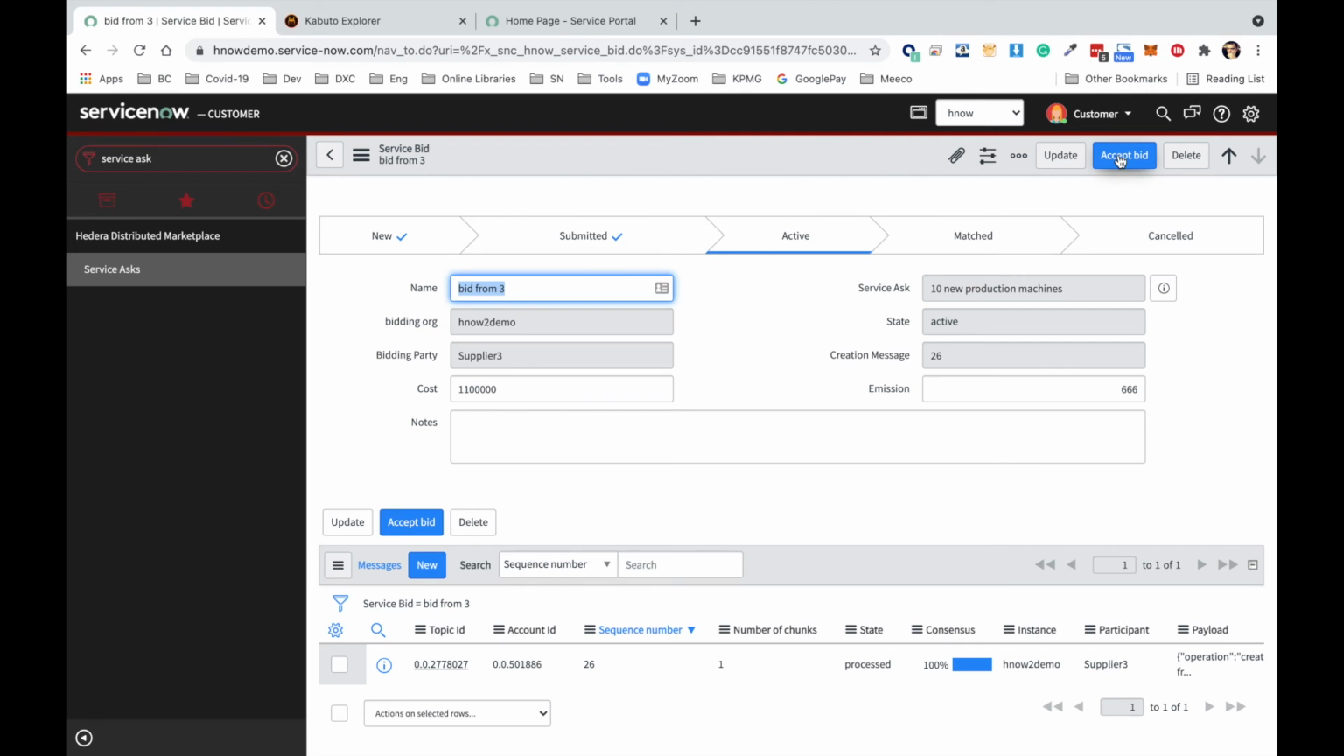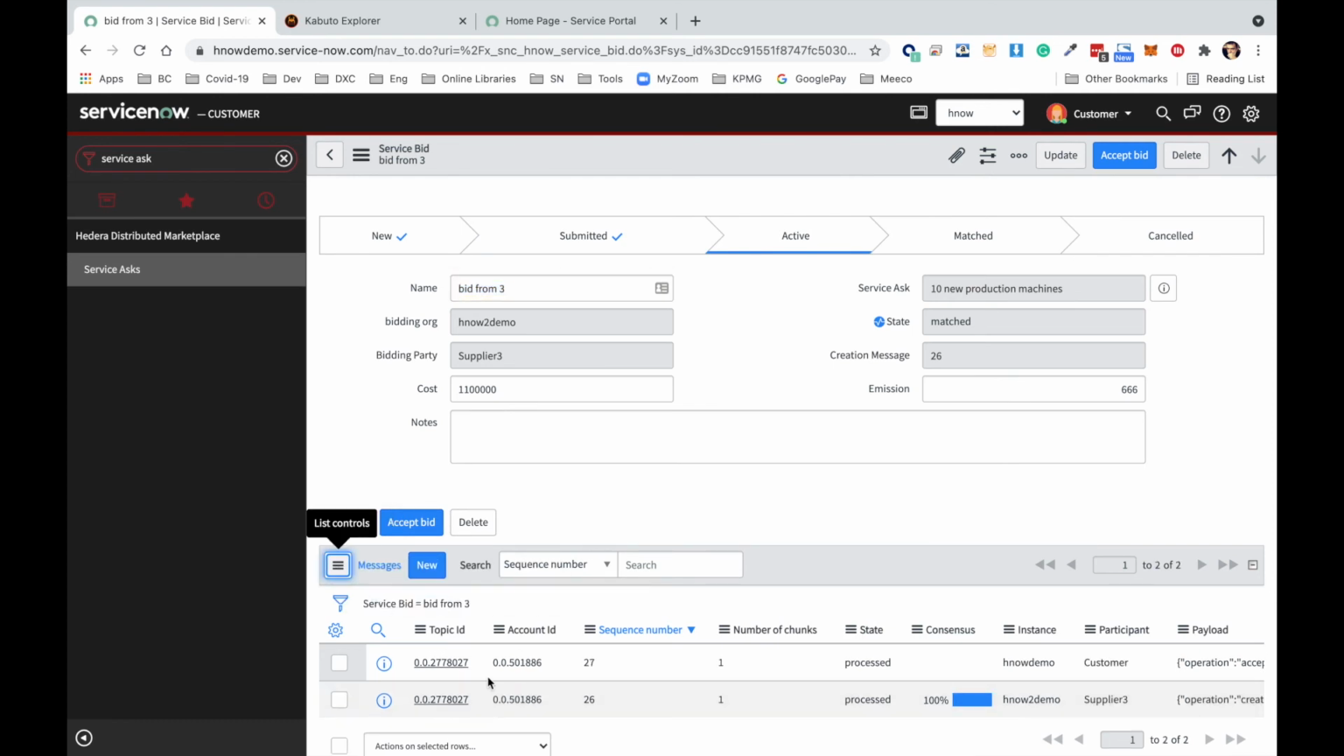The change of state is sent to the network, and all the nodes, including the originating one, receive the message back and change the state. So now I have 2 different messages under that service ask because they represent 2 different changes of state, and you can see here that the state is currently matched. I can refresh here again. The confirmation messages will come in a moment. Here we are. Also the last one arrived.